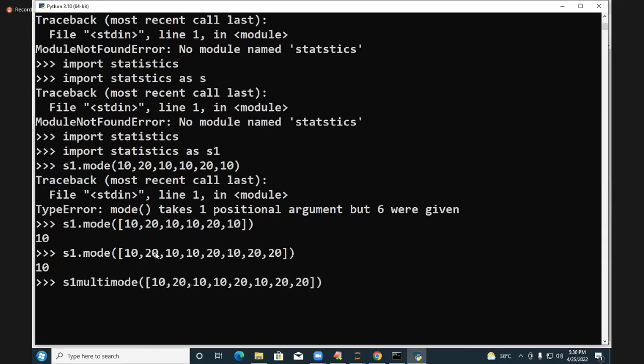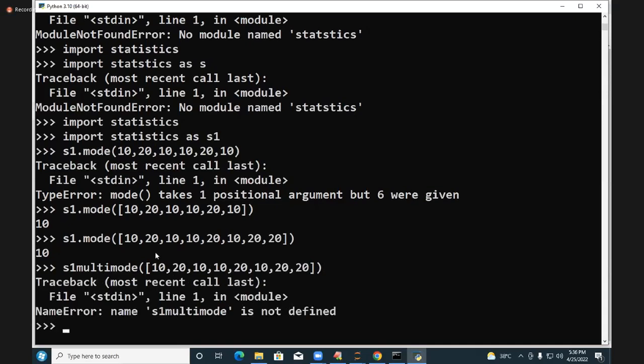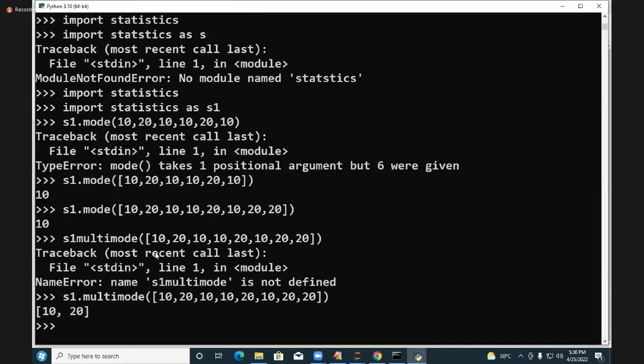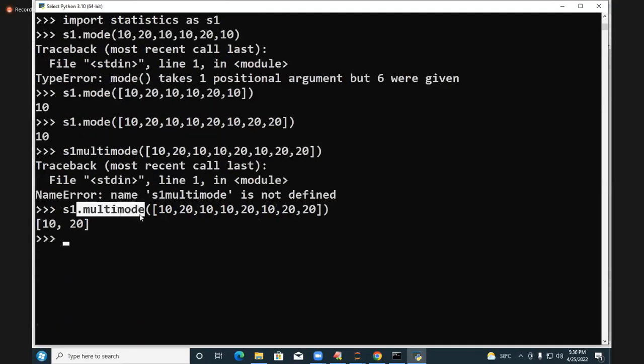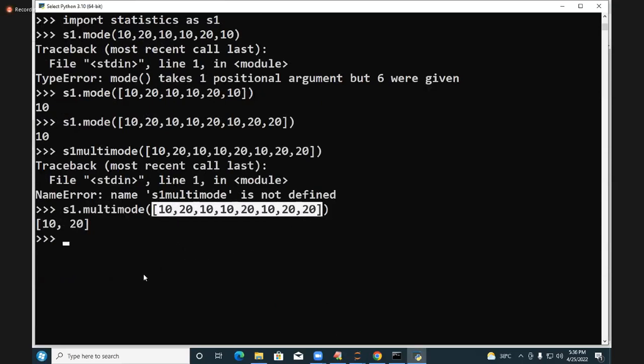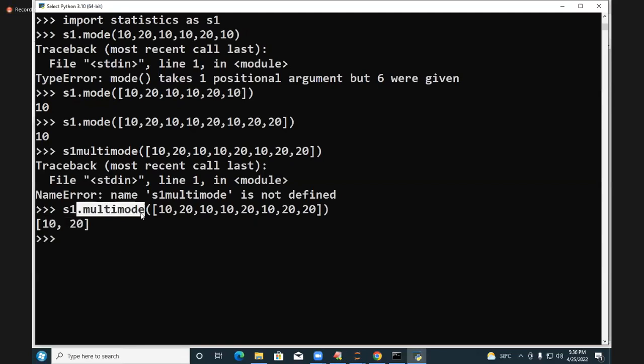There is one more operation, and I hope it is working. If it is not working, I will clarify in the next class. Multi-mode, sorry, S1 dot multi-mode. Multi-mode means all the elements which are repeated an equal number of times, 10 and 20. Mode is available in statistics, but we also have multi-mode. Are you getting this?